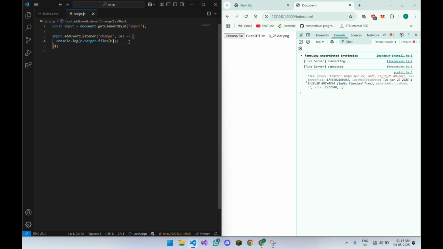One thing I want you to understand is that this is the reference to our image and not really the data. Browsers like Chrome or any other browser do not allow you to have access to the client's operating system, so we cannot have access to files present in the client's PC.